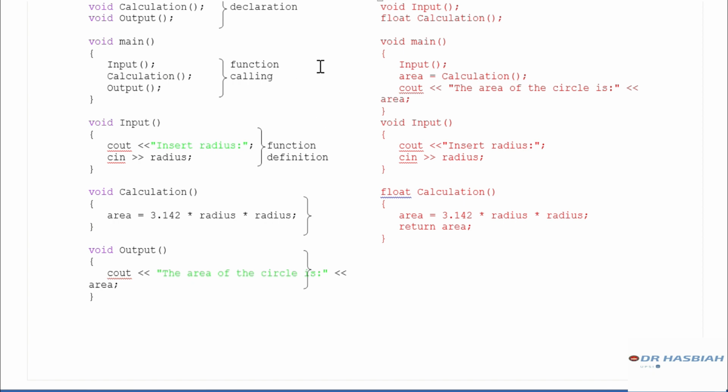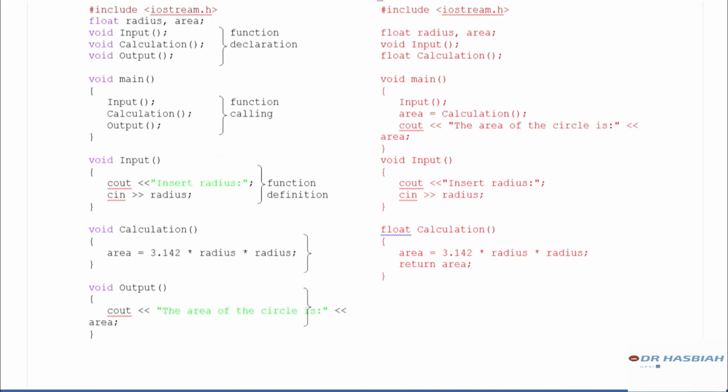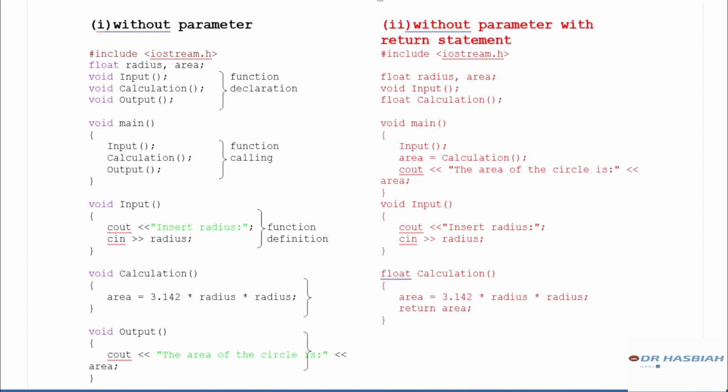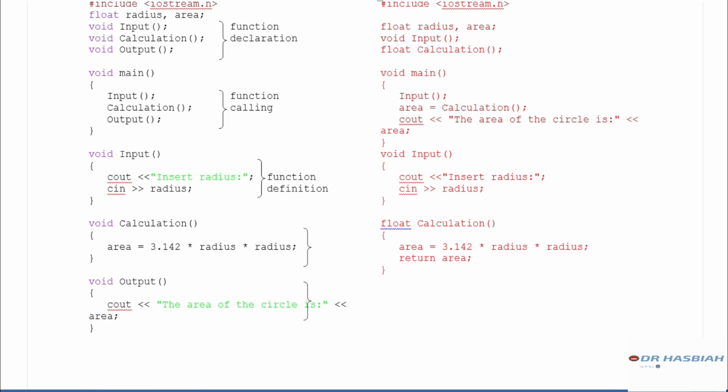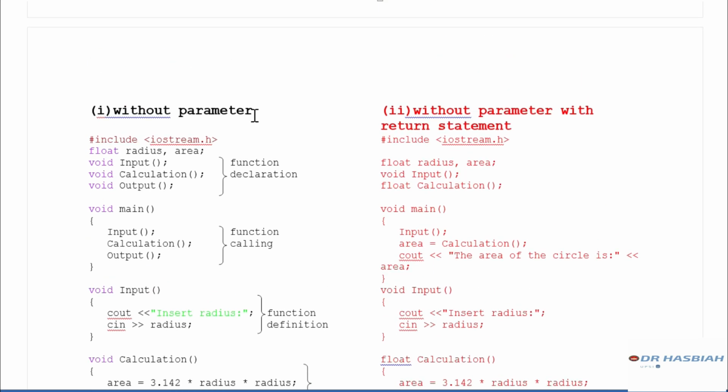So this is how to write and how to read a function without parameter. Why do we call it without parameter? Because in our function definition, we don't have any variable or anything inside the brackets. It is blank, we don't have anything in the brackets. That's why we call it without parameter.